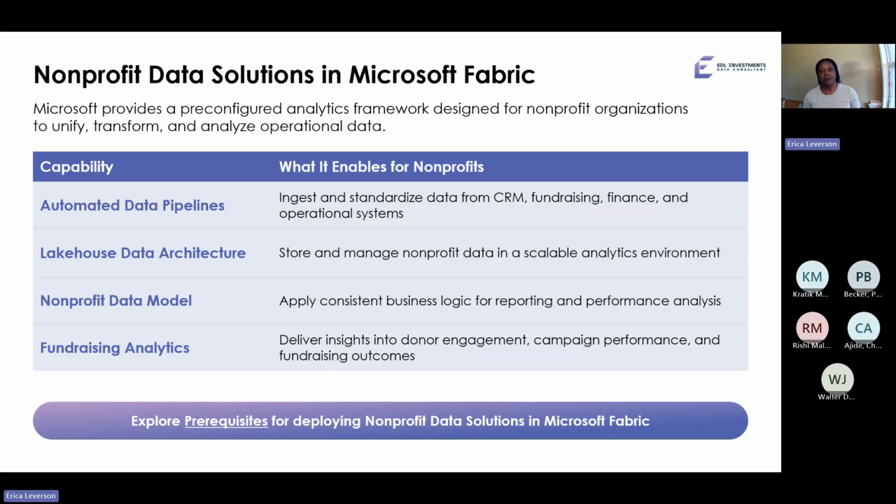And for nonprofits specifically, Microsoft also provides pre-configured data solutions that include standardized data models, automated pipelines, and built-in analytics for fundraising and program performance. This helps organizations get started quickly without building everything from scratch.